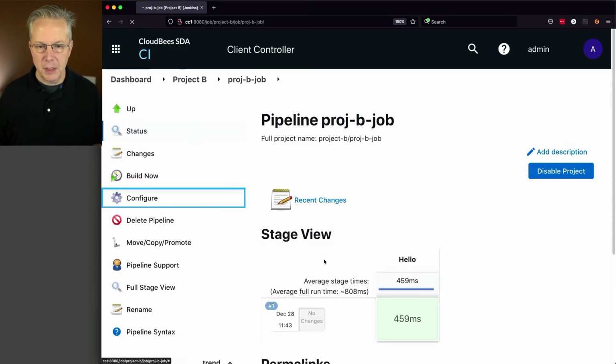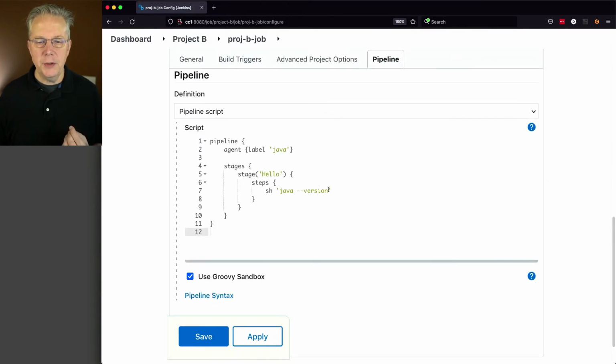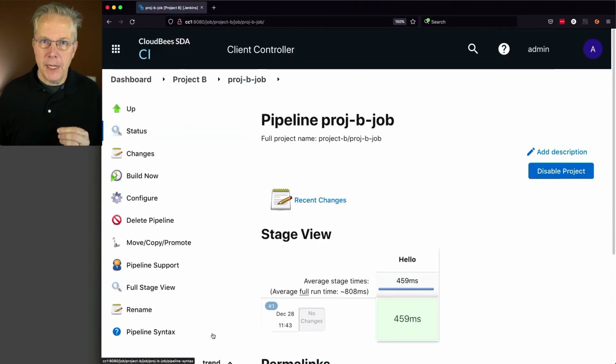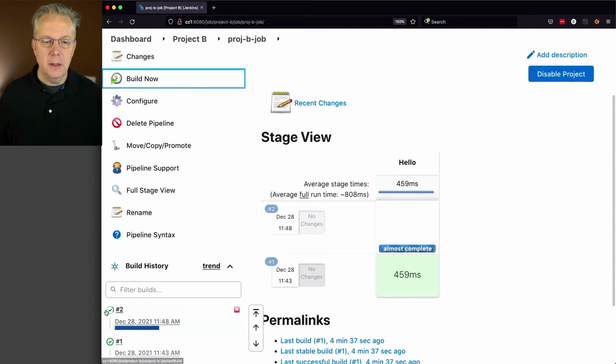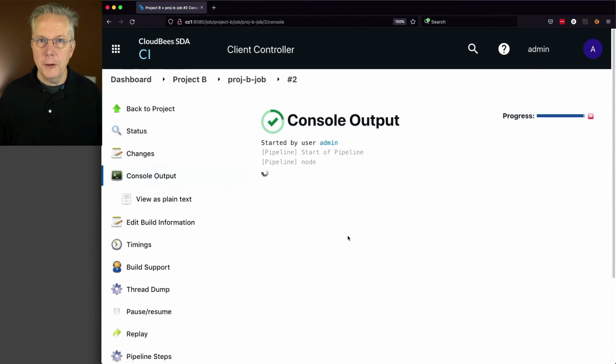However, when we go to Project B and try to run the Project B job, and again, just to clarify what's here, we're trying to connect to an agent that has the label of Java and run the Java version command on that agent. But now we've locked down Agent 1 to only accept jobs from the Project A folder. Since we're inside the Project B folder, we expect this job to not work. Yes, there is an agent that has the label of Java on this controller, but what we're going to see here is that this job can no longer connect and use that agent.